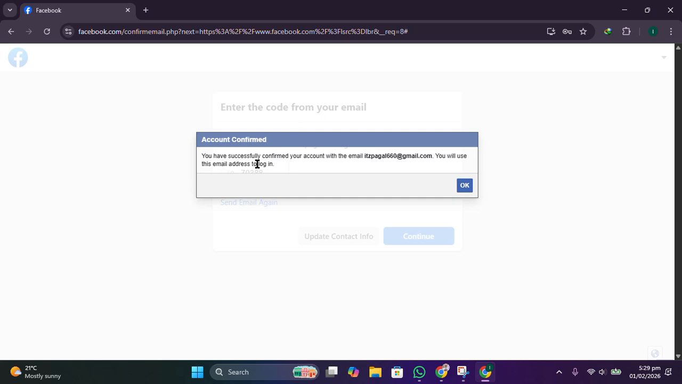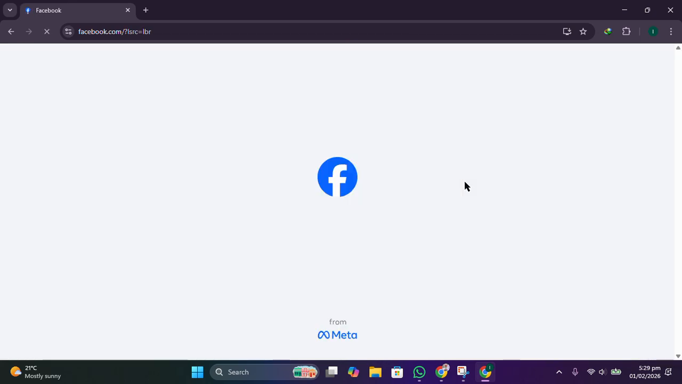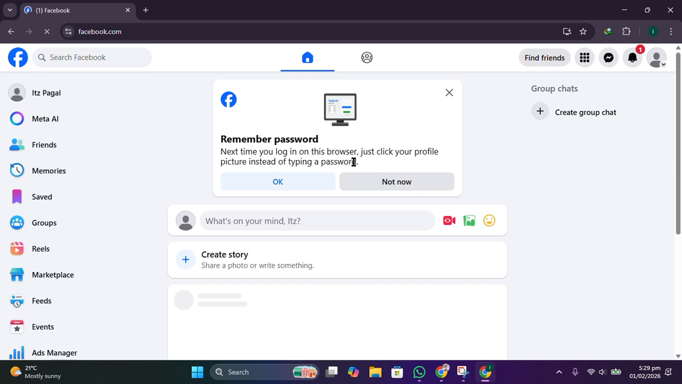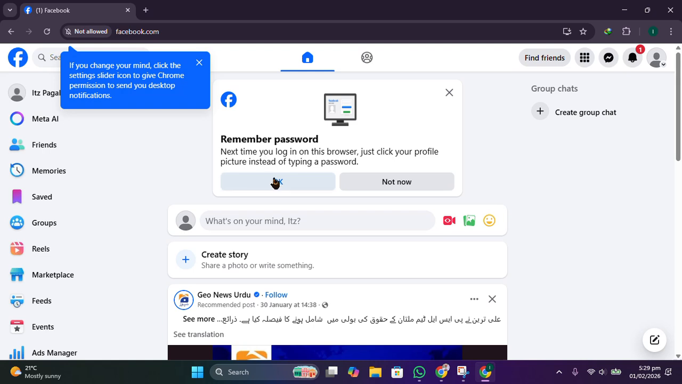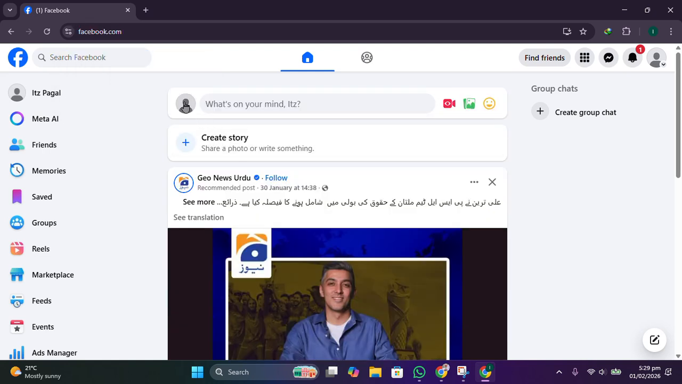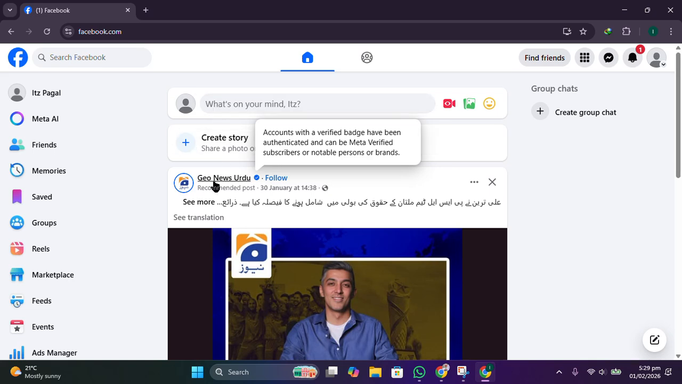Now you can see that you have successfully confirmed your account. You will use this email address to log in. Now your account has been created. You can easily use the same Gmail address or email address to log in to your account whenever you want to. Just tap the OK option here, and your account is ready now. Just tap on OK to remember your password. If you tap on OK, it will never ask you to enter the password whenever you try to log in again. Now your account is ready.